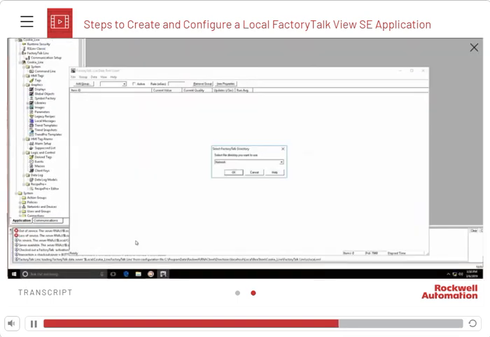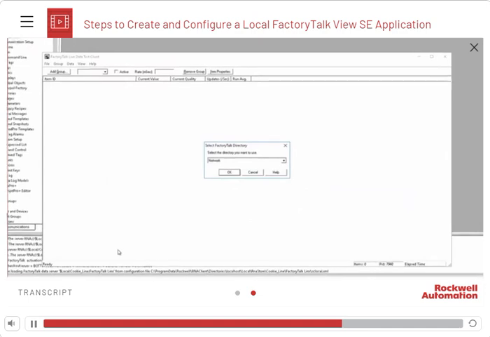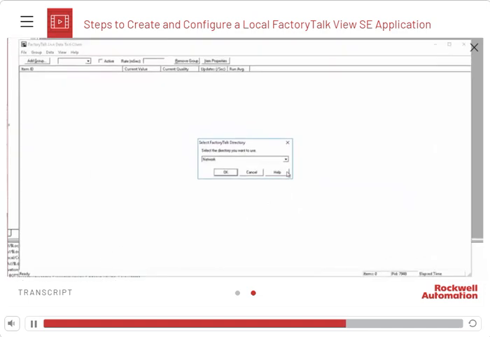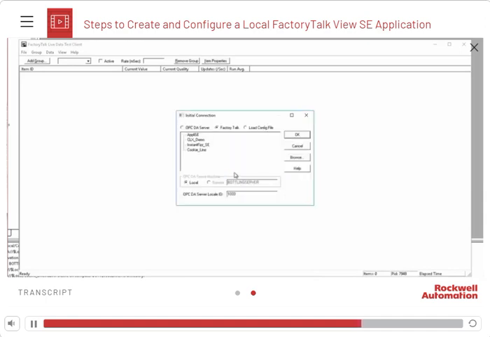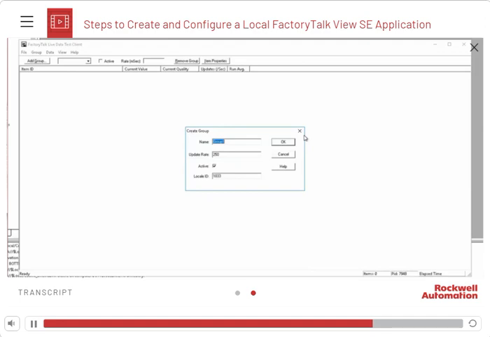Let's monitor the data contained in the data servers. Open the FactoryTalk Live Data Test Client. Select the directory you want to use and then click OK. Once the initial connection window opens, select Cookie Line and then click OK. Notice that the Create Group dialog box opens. Let's create a group to contain data items. Keep the default name for the group and then click OK.